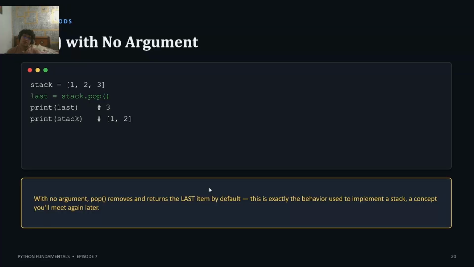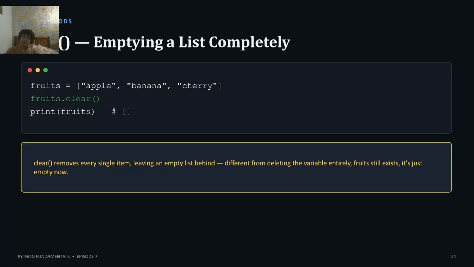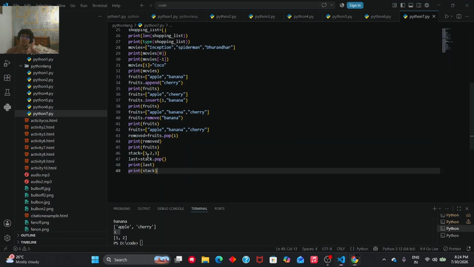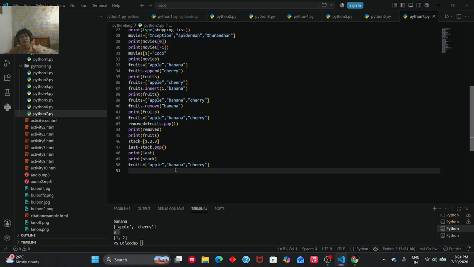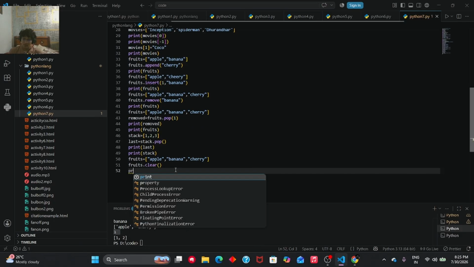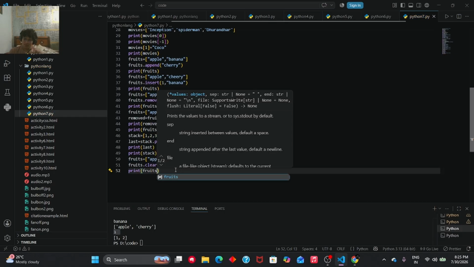Now let's move to the next one. The next one is clear, emptying a list completely. Now let's test this code first. Fruits equals apple, banana, cherry. Now fruits dot clear. Now print fruits.